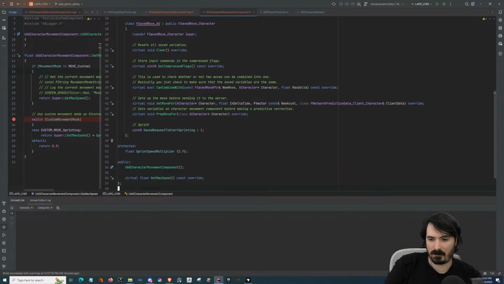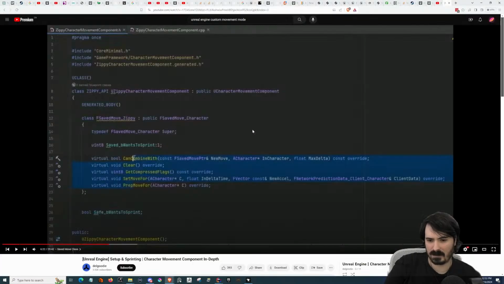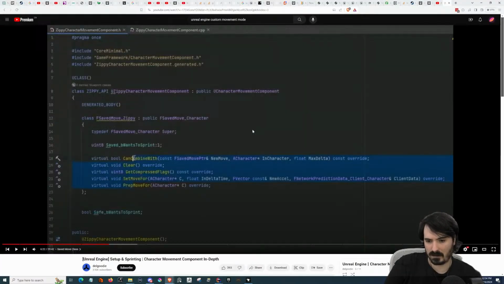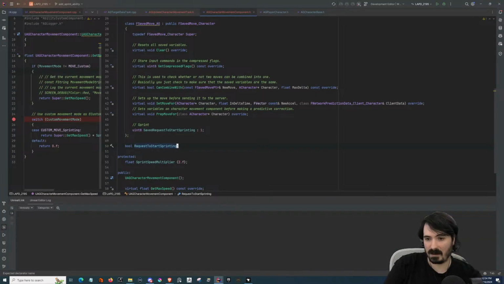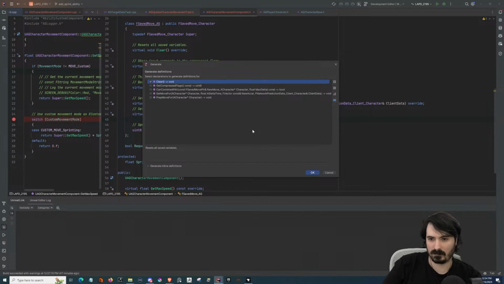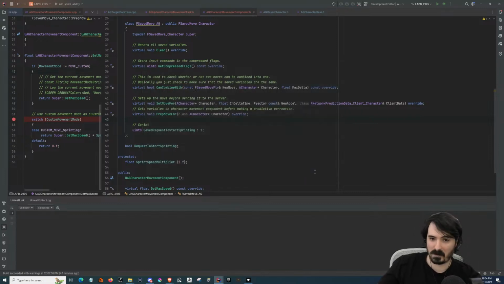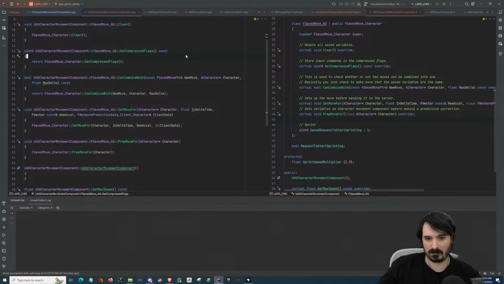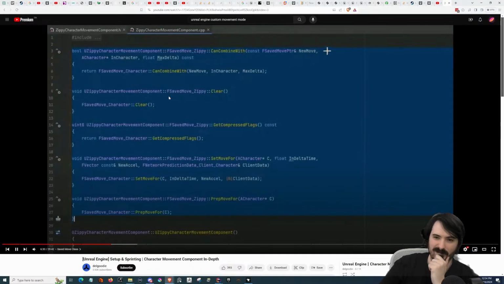So here I would have bool these functions. So I'm going to go ahead and generate definitions for all these. And sure. Okay. There we go. We'll go through these one by one.